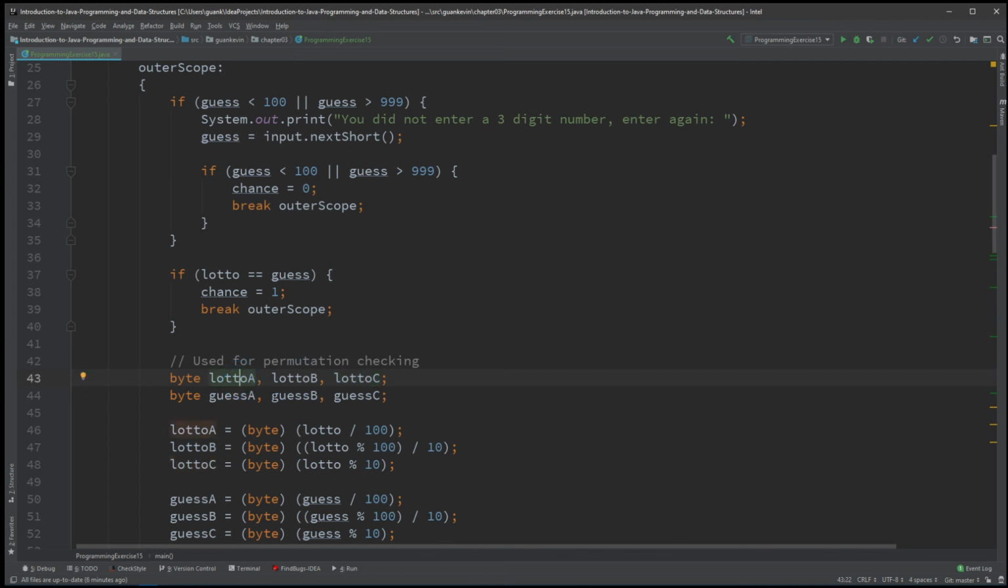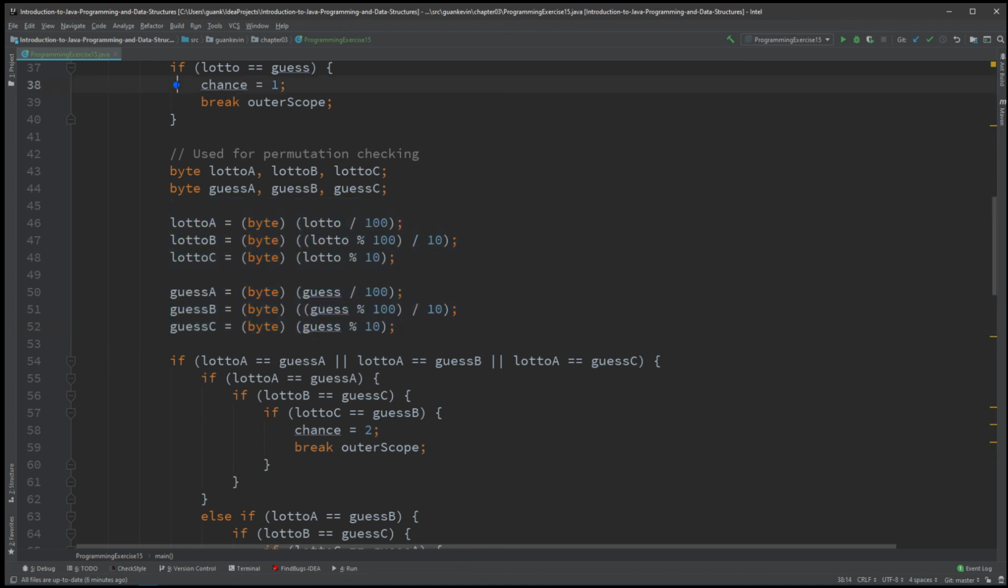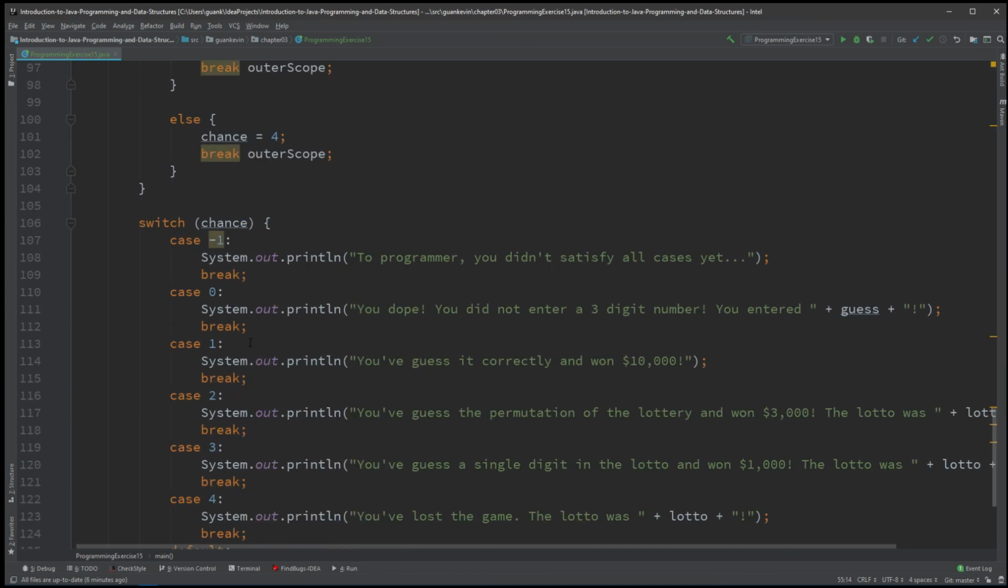Lotto A, B, C, right? And that's exactly why I put it underneath. I don't want to create these variables if they're not going to be needed. I don't want it to calculate all these math functions if they're not going to be used. But if they are going to be used, because it never broke out to the outer scope, then I'm going to continue to do all these other checks right here.